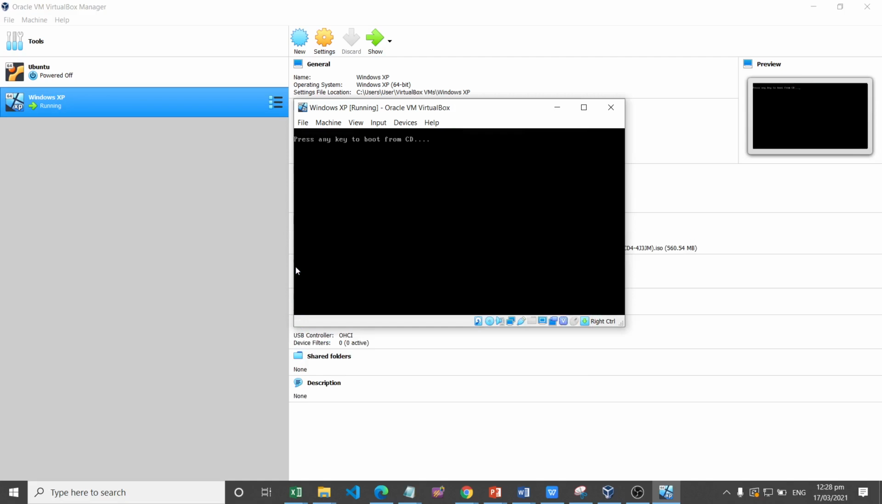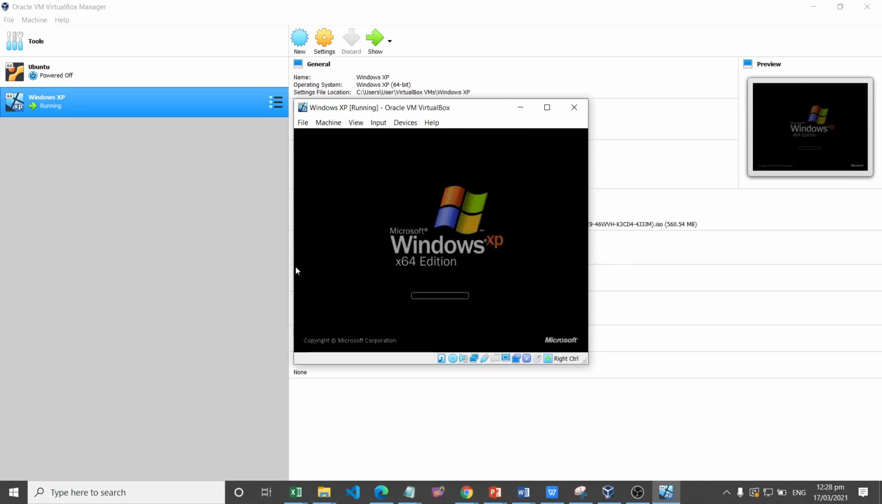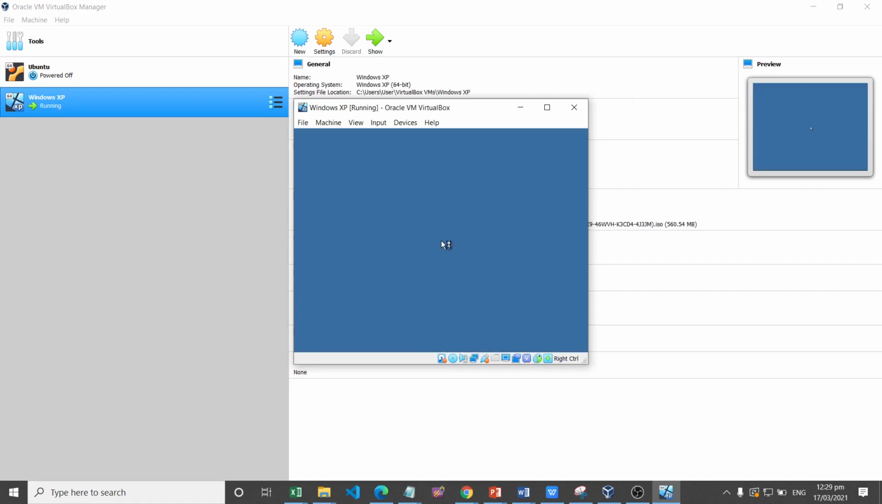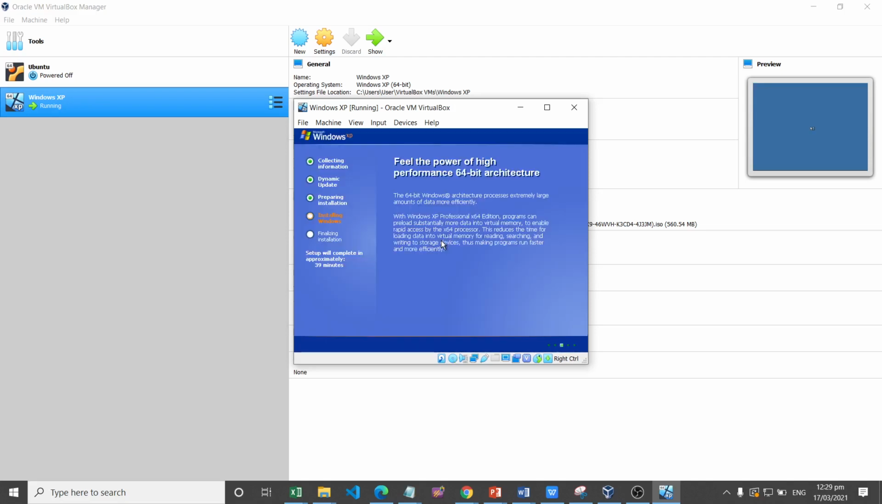Okay, press any key to boot from CD. Now our Windows XP is being started. All right. So the 64-bit Windows architecture processes extremely large amounts of data more efficiently, and it's installing our Windows. We will just wait for this setup to finish the installation.